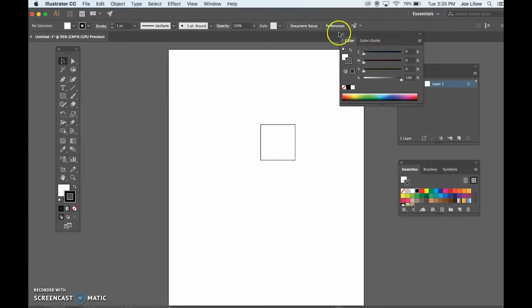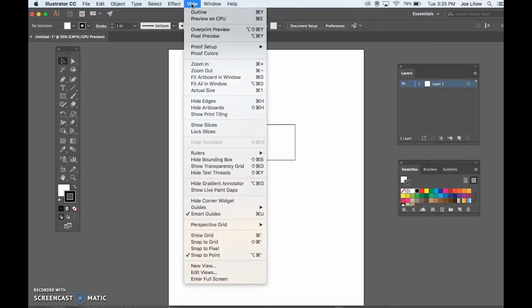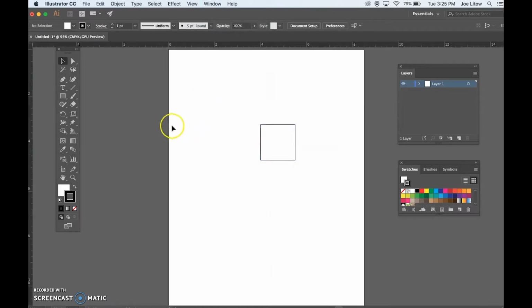Now before we start doing things, I want you to go to Window, to View, and go to Rulers, Show Rulers, and you'll see a ruler along the top and a ruler on the left in inches. And this way we can locate our objects according to the rulers.